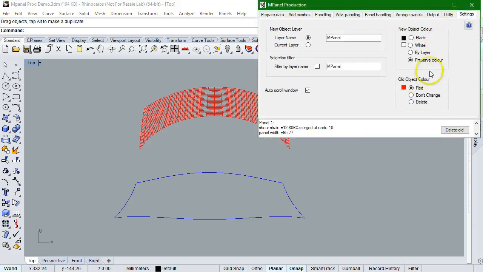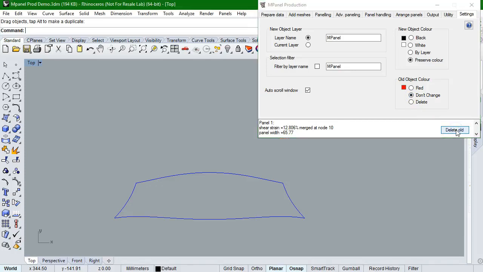On the old object, that is the mesh in this case, we can choose whether it is coloured red, which enables us to see the effects of any changes, or see immediately which is the old object and which is the new. We can say don't change the colour, or we can say delete the old object immediately. For both red and don't change the colour, there is a delete old button, which can then be used to delete the old object, like so.